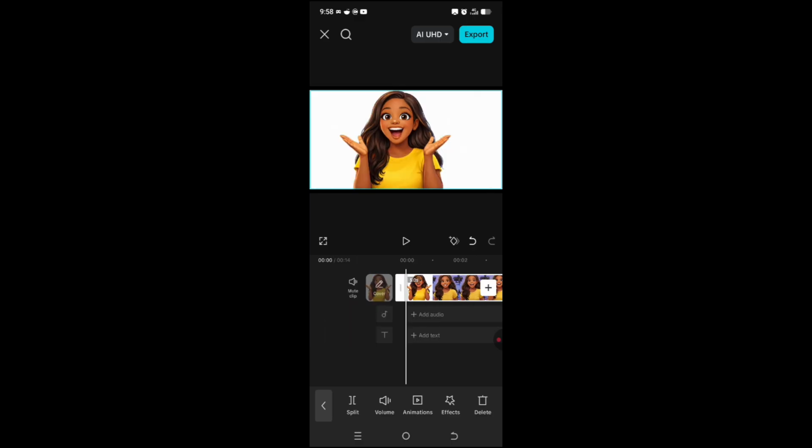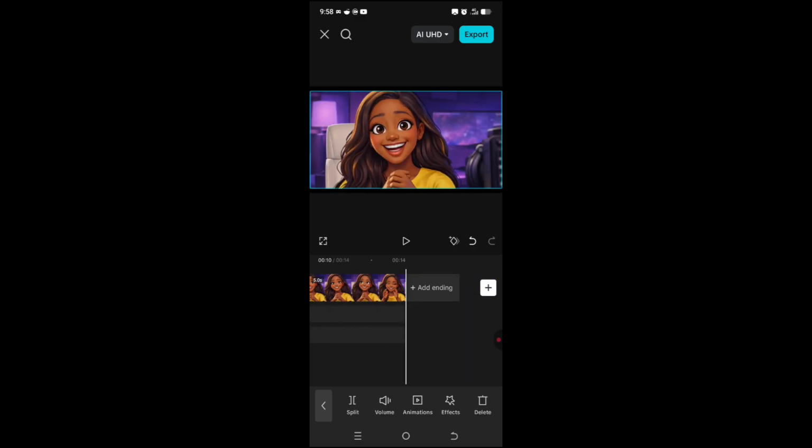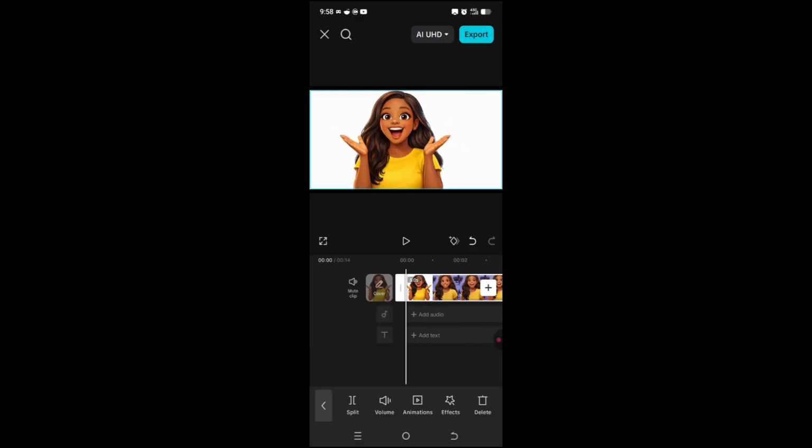So I literally created these 3 clips from that. So you can actually try your hands on the app. You can actually try your hands on Digen AI.